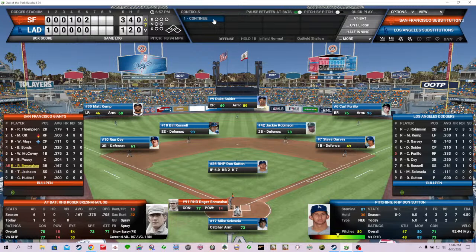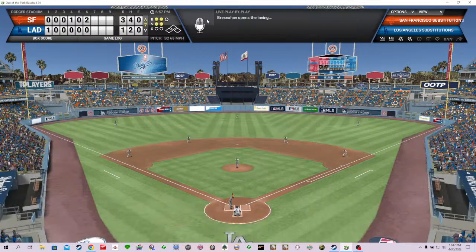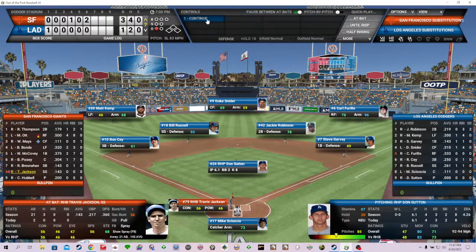So all runs in this game, all 4 runs by these teams coming on home runs, as Roger Bresnahan steps in. Sutton sets and fires to count even on Bresnahan. Oh my goodness gracious. Got him looking. Nice slider in there by Don Sutton. Hang up K number 8 for him.